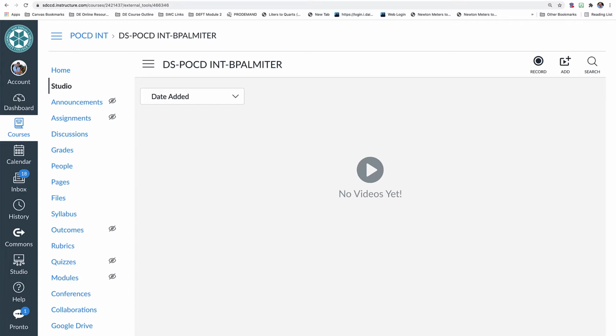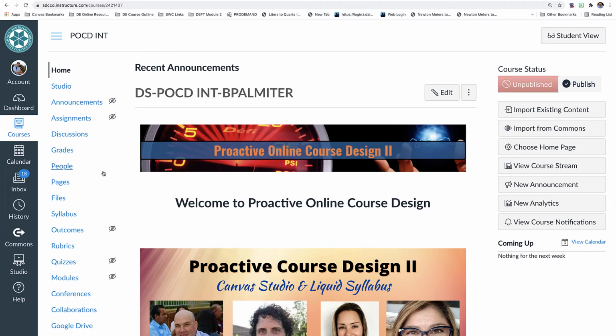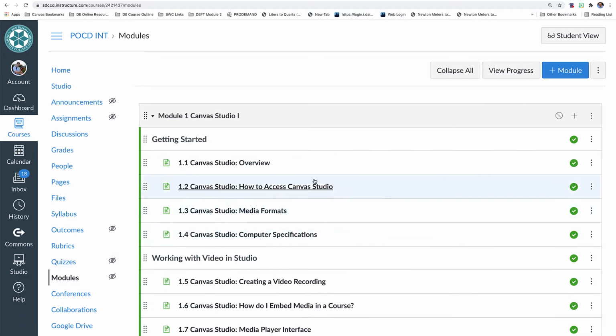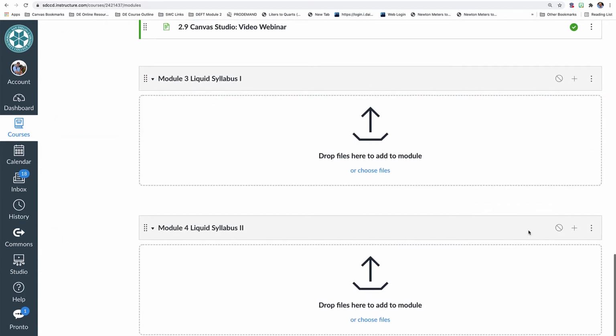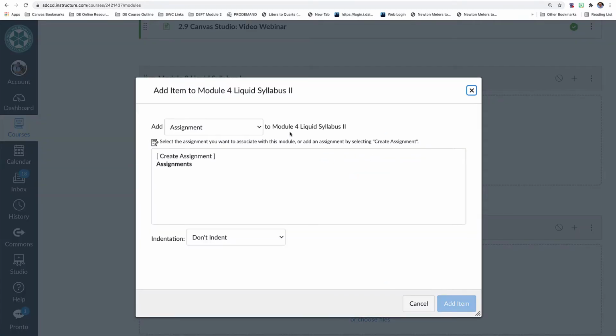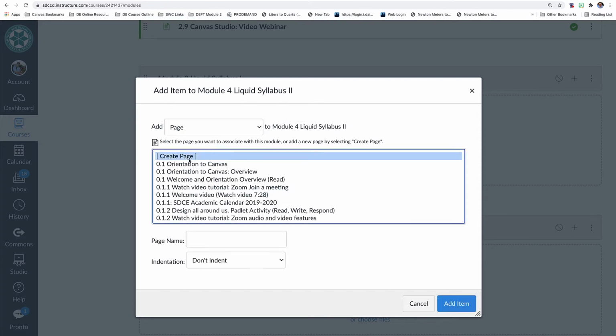So the last one, let me go back to our home page here. It is if we were actually in a course. So let's just go to a course here. I'm going to open up the modules, for example, and scroll down to the bottom. And let's say here I wanted to add a page. So I'm going to add a page of some sort, makes no difference. I'm going to create a new page.